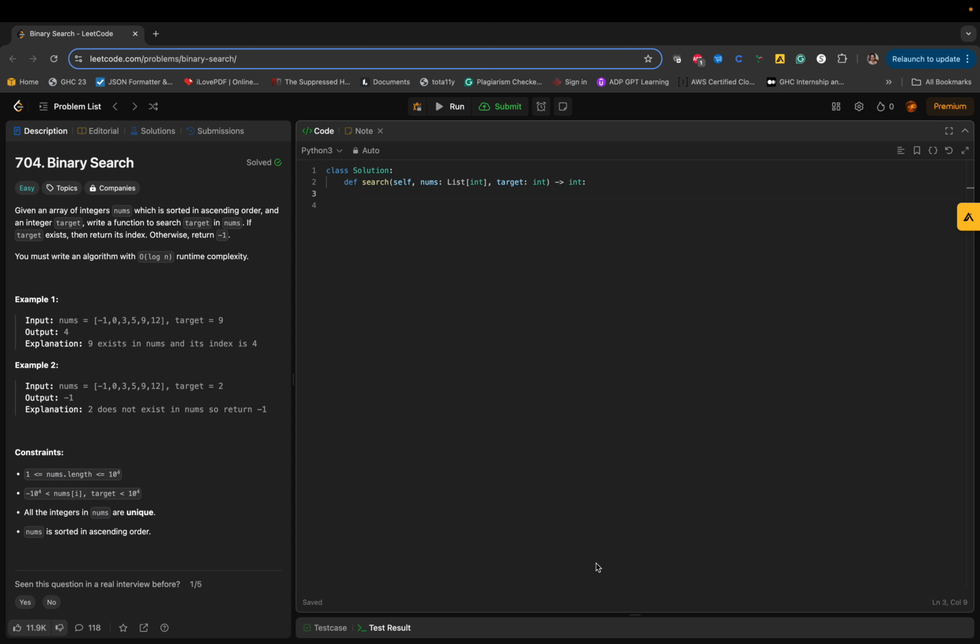If target exists, then return its index, otherwise return -1. You must write an algorithm of O(log n) runtime complexity. So binary search is a basic algorithm for searching which can be applied only when the given array of numbers or elements are sorted in some order, either ascending or descending order. So today we are going to write for ascending order.